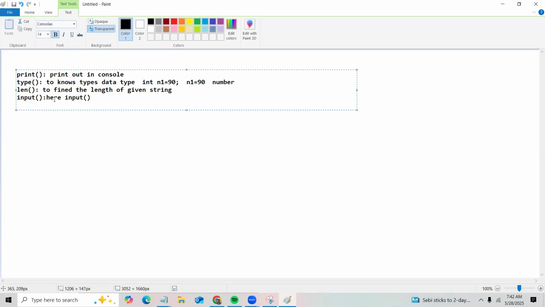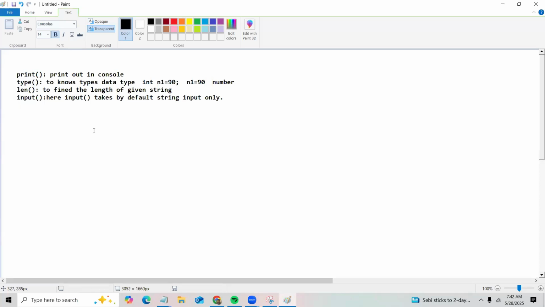Very, very important. Either you give numbers or decimal numbers, it will be treated as a string only. So here input takes string input only. So we need to convert it. We have a conversion method. We'll talk one by one, my friends. This was the yesterday class.